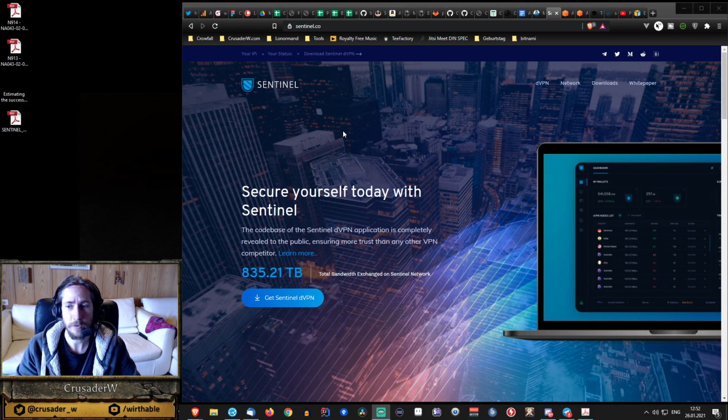If you don't know anything about Sentinel, it's a decentralized VPN, a blockchain-based VPN service where anybody can host a node. And I want to set up a node on AWS. So today we're doing the first step, which is getting the AWS node ready so we can actually SSH into the node and then start setting up the whole thing.